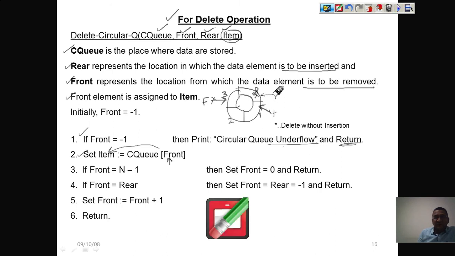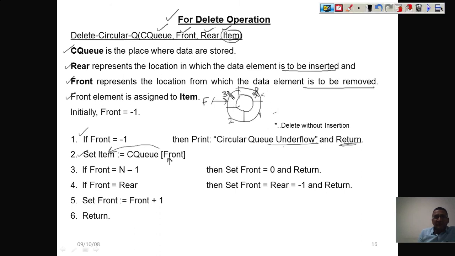Now here the scenario is different. Let's say the front is pointing to the last index. Now in this case you cannot simply increment the front, because if you increment the front, it will move to index 4, but there is no index 4 existing. So whenever your front is pointing to the last index, then you set your front to 0, meaning it goes to the first index, because the next index is 0, and stop.